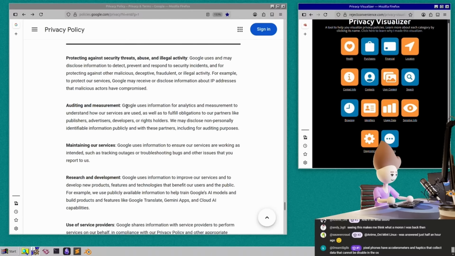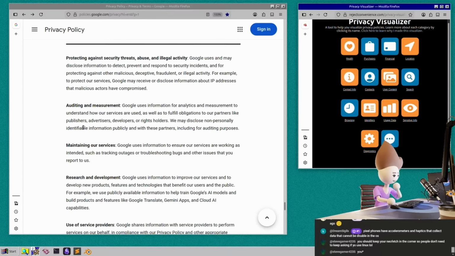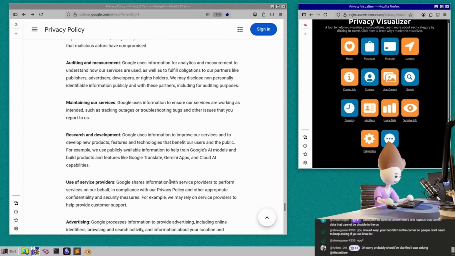Auditing and measurement. Google uses information for analytics and measurement to understand how services are used, as well as to fulfill obligations to our partners like publishers, advertisers, developers, or rights holders. We may disclose non-personally identifiable information publicly and with those partners, including for auditing purposes. We're going to call that other data. That kind of fits into usage data, though. That's interesting. Honestly, that's not a bad idea.